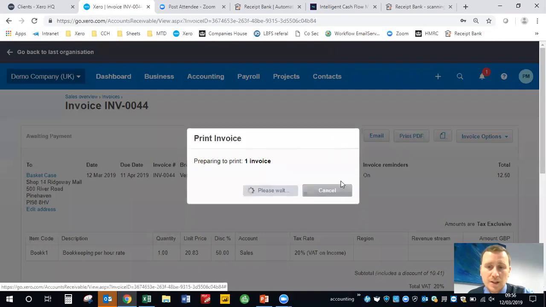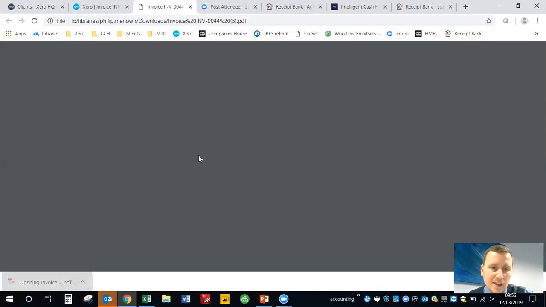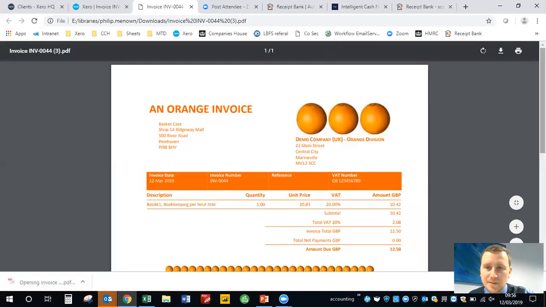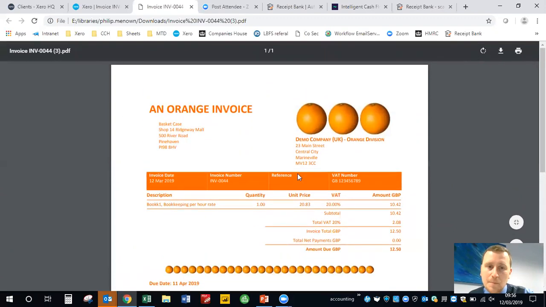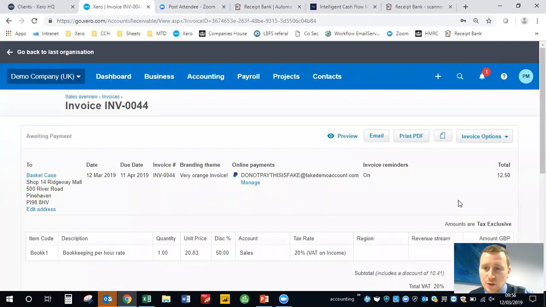If we just print this invoice, for example. So the demo company's got PayPal set up there, and it's then got PayPal as an option on the actual PDF invoice, so we can view or pay online now. If you send them an invoice link, when they look at the invoice online, there's an option at the top to pay this invoice by PayPal, Stripe, GoCardless, etc.